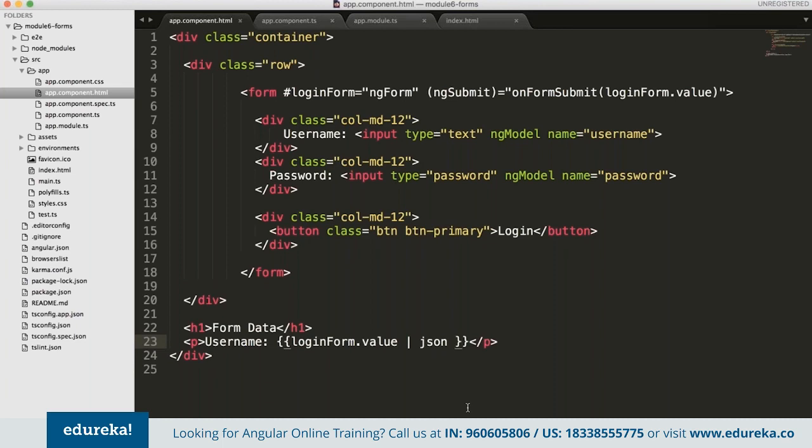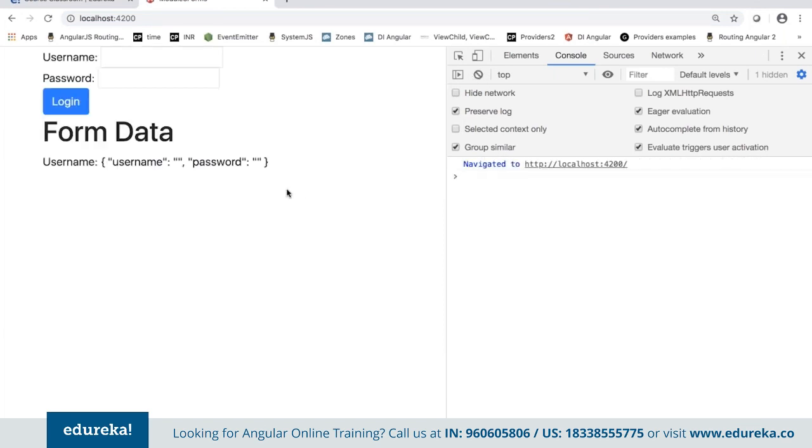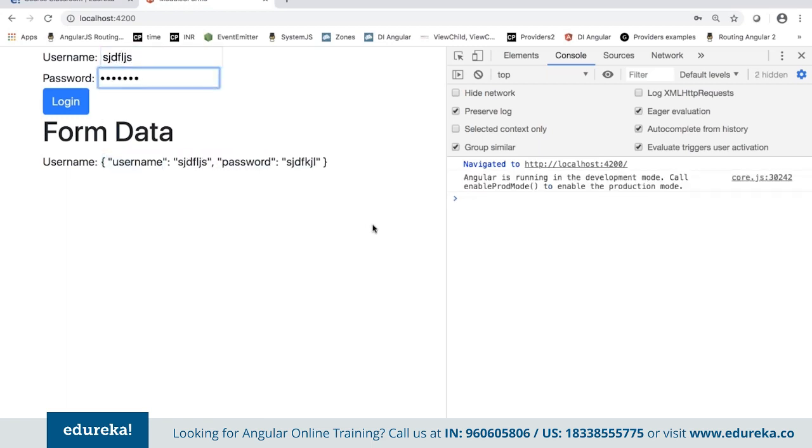JSON is a pipe, like uppercase, lowercase. JSON is a pipe which will display the form data. Okay, no errors this time. Reload. No errors on the screen. Now see, the entire form is being displayed here. Now if you go and enter the data, I'm able to display the form data on the UI.